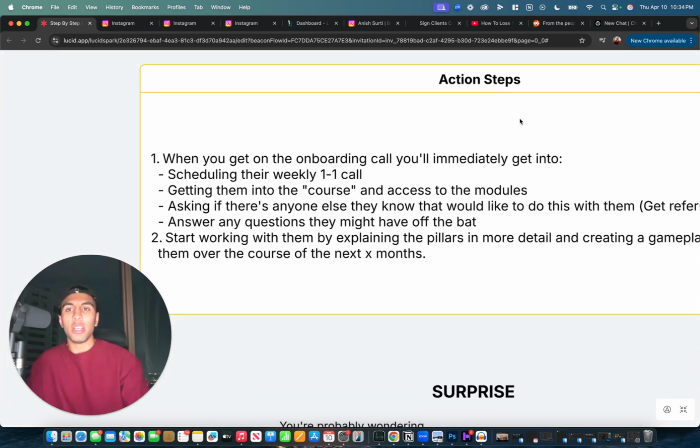So action steps. You're going to get on the onboarding call and you're immediately going to schedule your weekly one-on-one call with them. Remember what I said about your program. You start with one-on-one only, okay? And then you create the modules and eventually you create the group, okay?